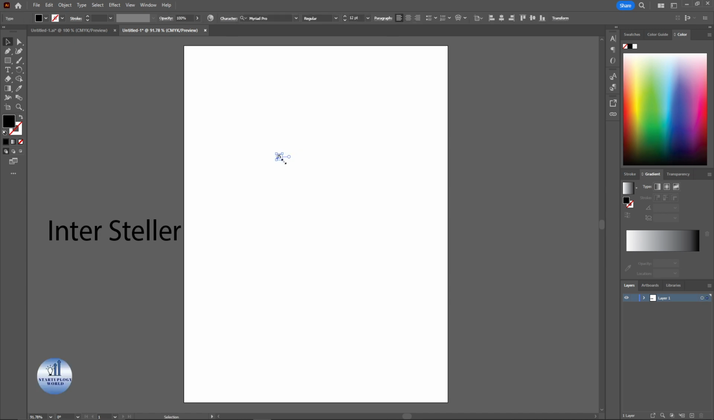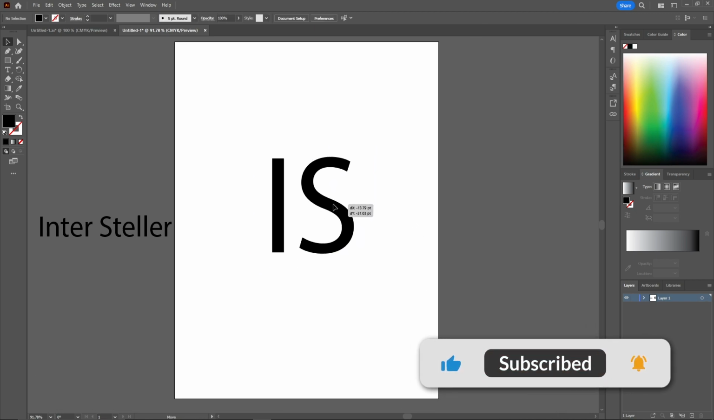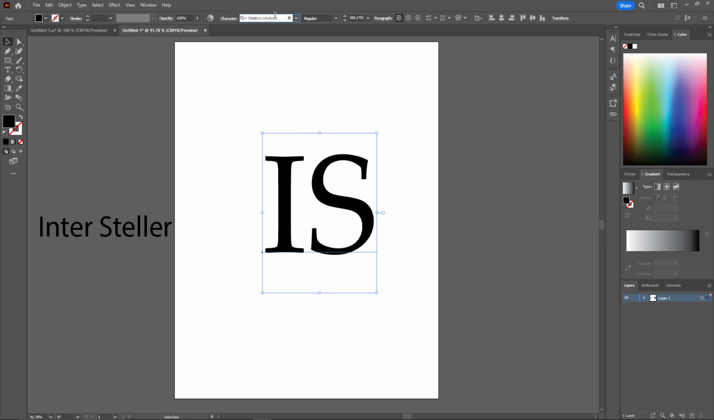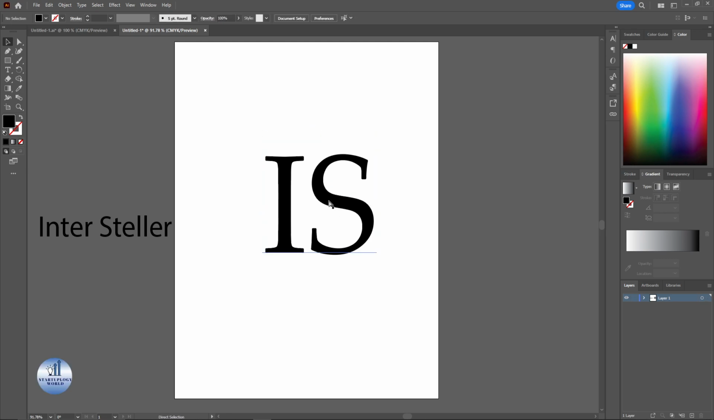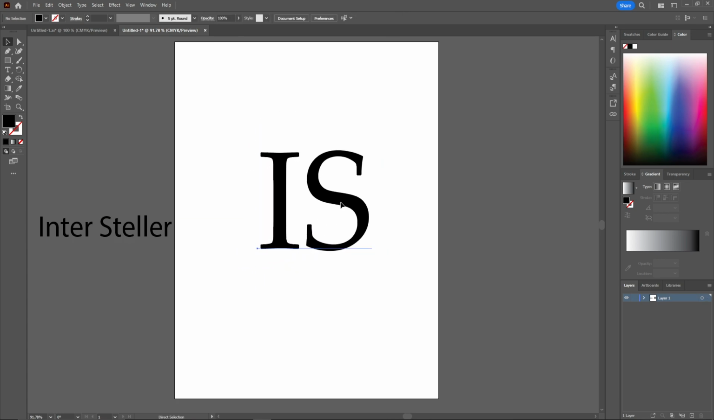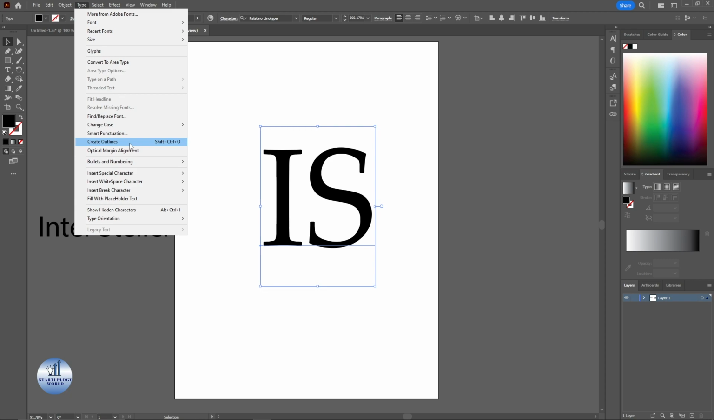Just select the text, increase its size, and for that I'll be using this font. And now you can see if I select this text, I can move it around the artboard, but I can't move only a single one. For that, let's convert it into the fill. For that, I'll use type and click on create outlines.